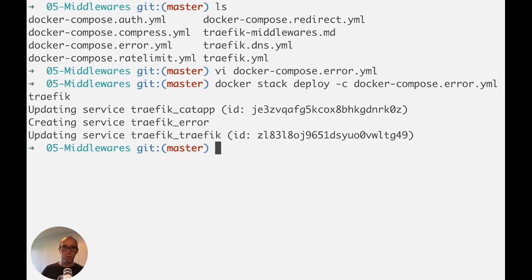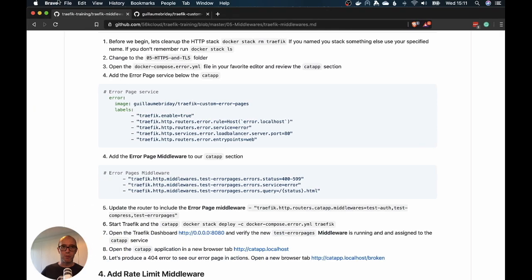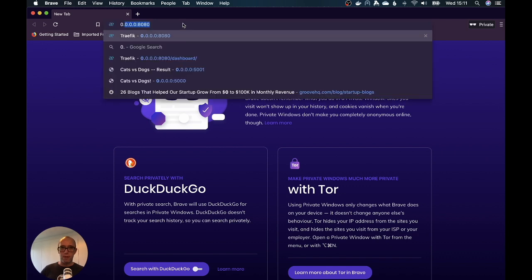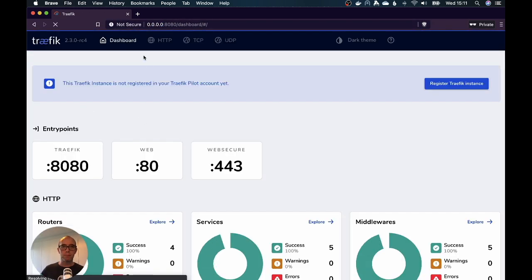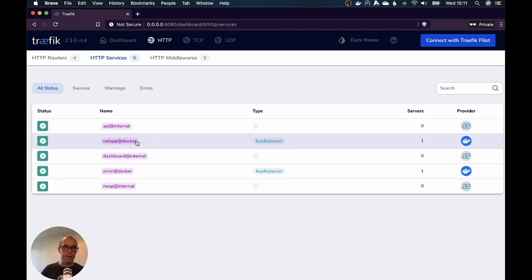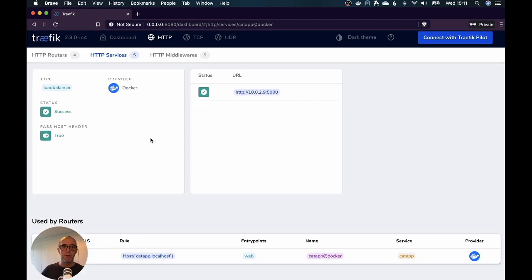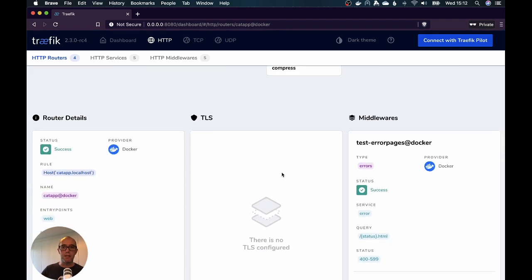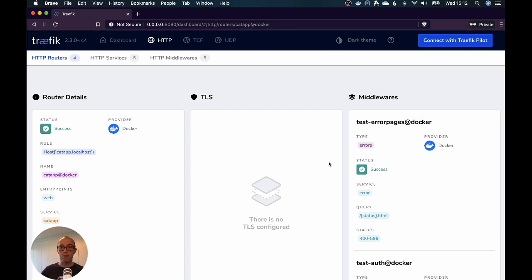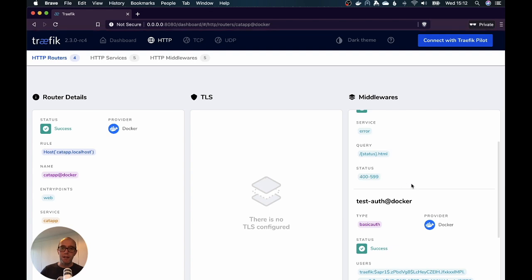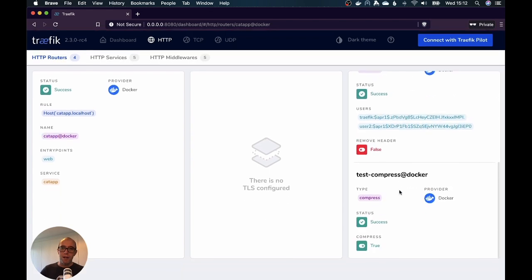Now we should head over to our web browser once again. I'll open up a new private window, and let's take a look at our dashboard and head over to our services. You see now we have the error at Docker, we have the cat app, so we have 2 different services running now. And if we head down to our routers, look, there we have an error middleware, basic auth, and the compress all running together. So we continue adding more middlewares to our service. Here's the test error pages, and we're looking for any of these errors. Here's the auth, and again, the compress.